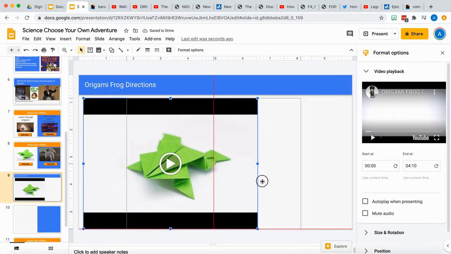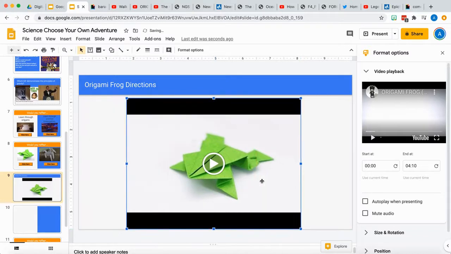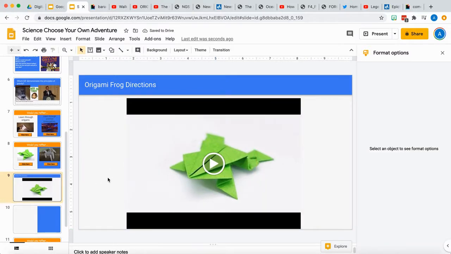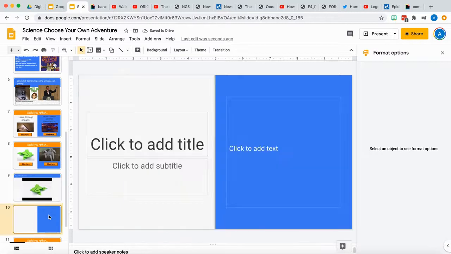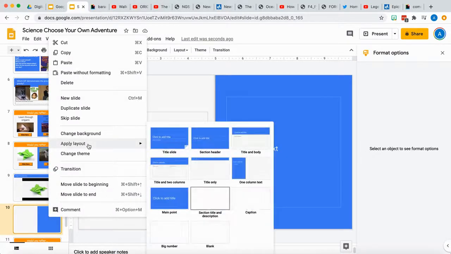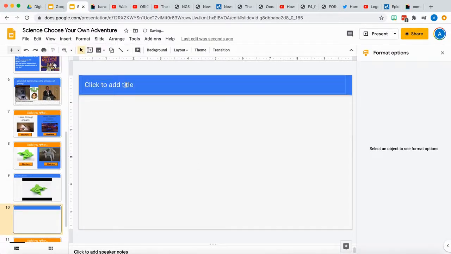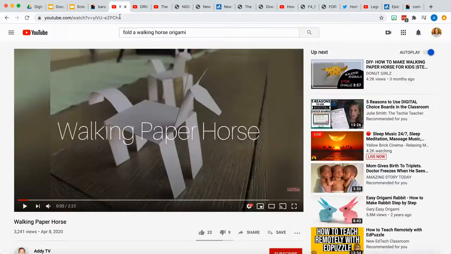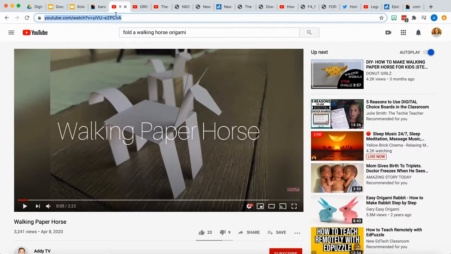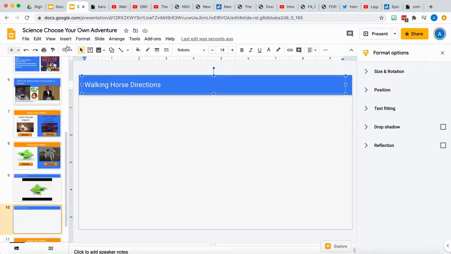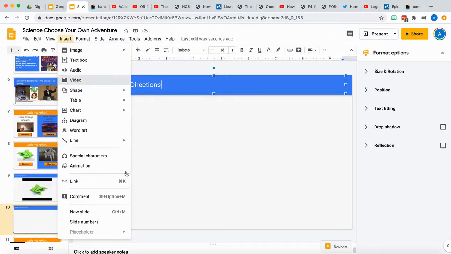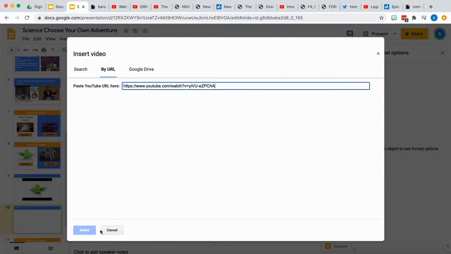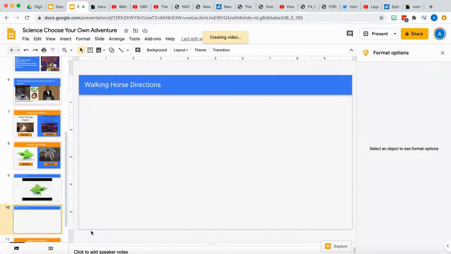I'm looking for that red line in the middle. That gets me pretty much in the center, so that helps me center my video. And then this is going to be my other slide. I'm also going to change the layout to match the frog one. And I'm going to say walking horse directions. And I have that YouTube video pulled up right here. Insert video. And put that in there.